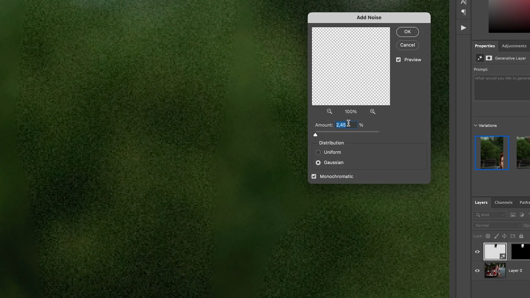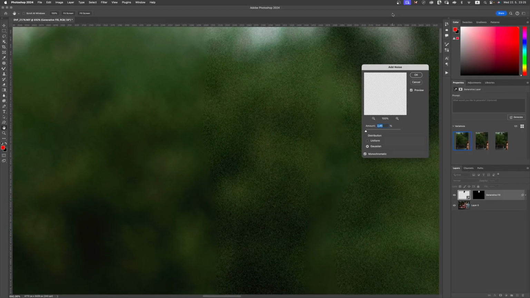So 2.45 is a little bit too much. I can go 1.5, for example. That's still too much. 1.0, that's still a little bit much. So let's have a look here. 0.80, that's closer to it, maybe 0.60. And there we go. We're very close to it now, maybe 0.50. And we've got a noise pattern in our generated area that matches in with the rest of our image, okay?